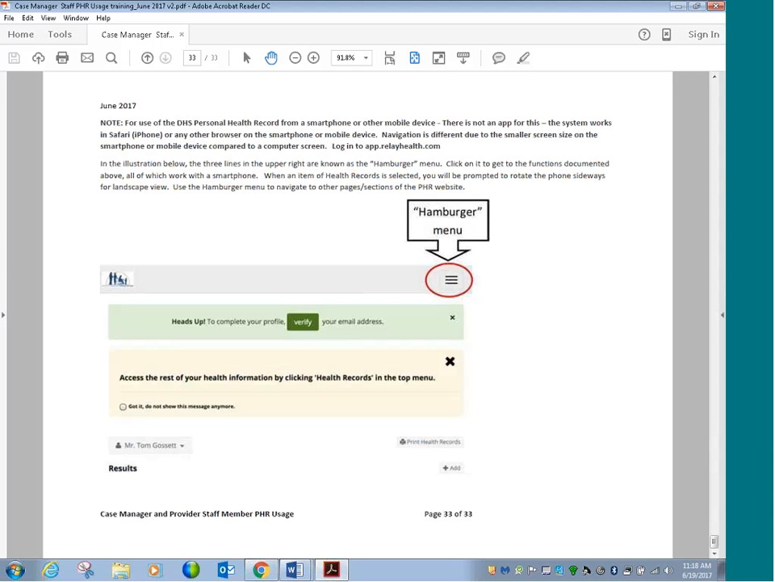As noted previously, for use of the DHS personal health record from a smartphone or mobile device, there is not an app for this. The system works in Safari on the iPhone or any other browser on the smartphone or mobile device. Navigation is different due to the smaller screen size on the smartphone or mobile device compared to a computer screen.